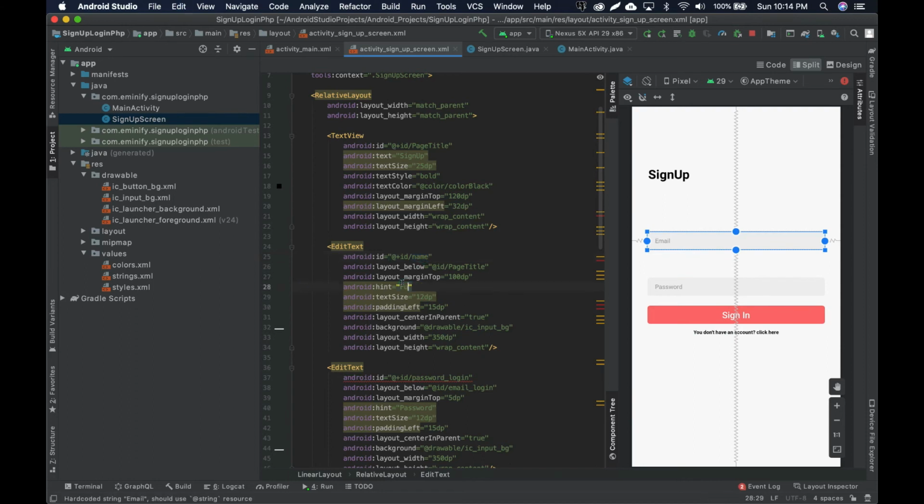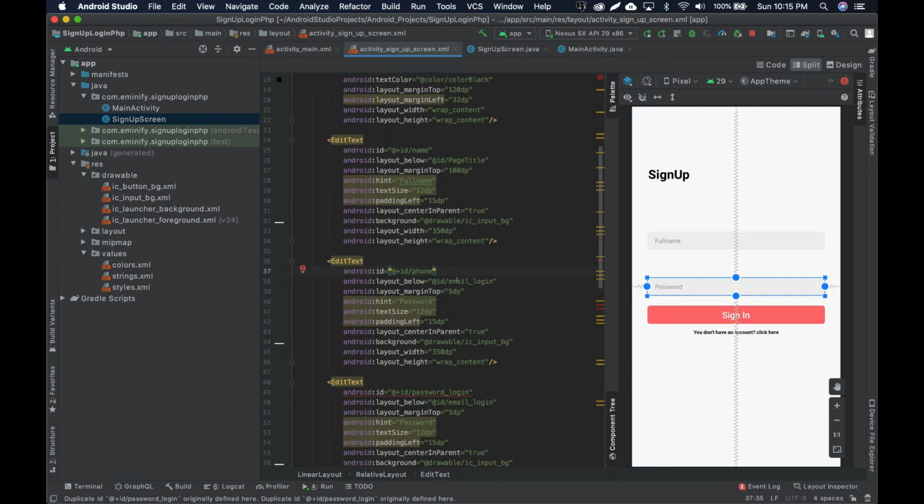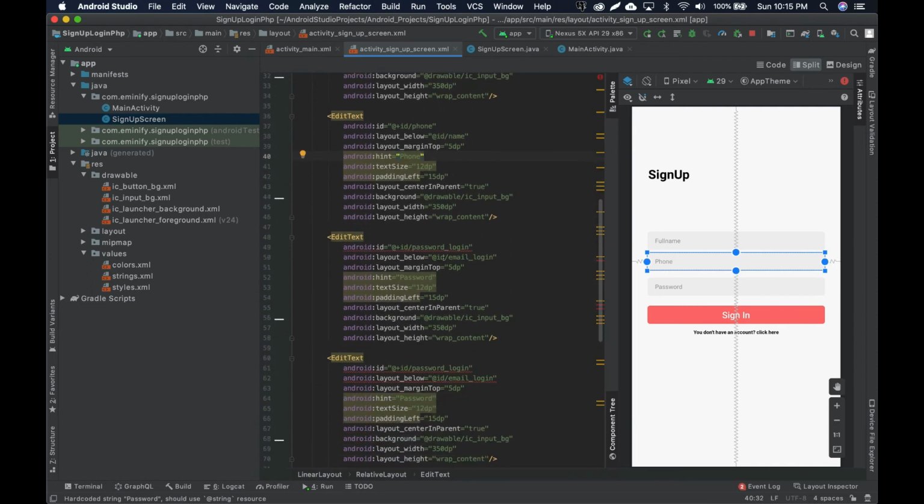Then I'll change this to full name. I'll change this to phone. Then I'll change this to below name. Change the hints to phone as well. Change this to email. Bring it below the phone and change the hints to email.